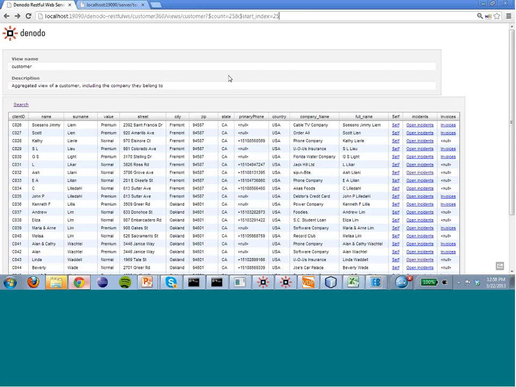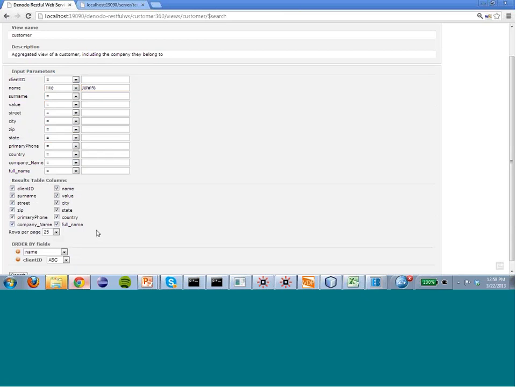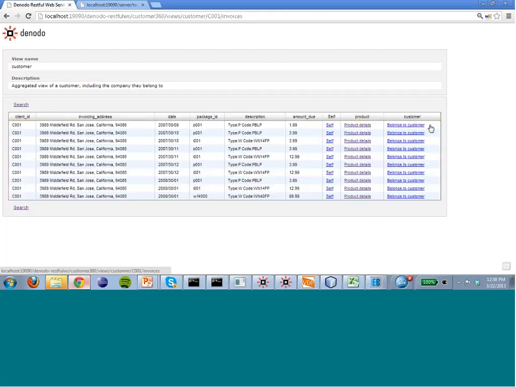And as I was saying, it's very interesting because it doesn't only show you this table here. It also allows you a complex search. So you can, for example, use different operators to search for people named John something. You can select the projections, you can specify the order by, and you get your data back here. And among the columns, you can see here incidents and invoices. This allows you to navigate between entities, traversing the relationships that you are setting up as your association.